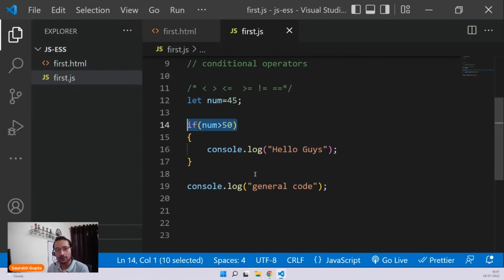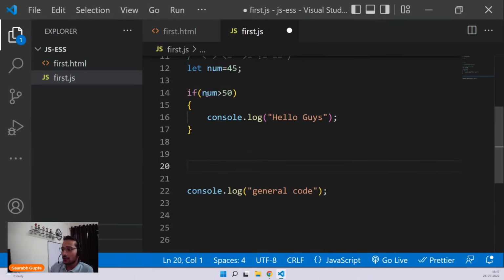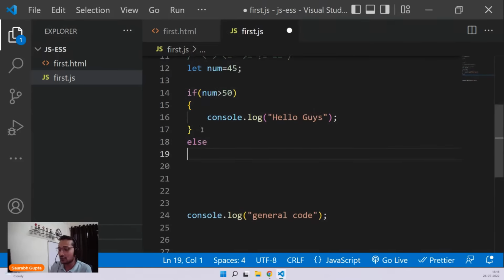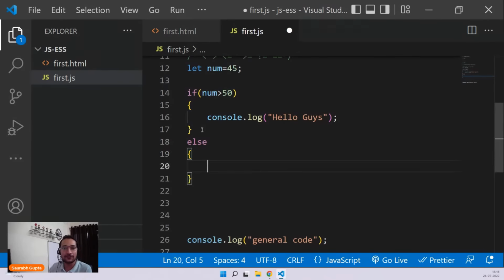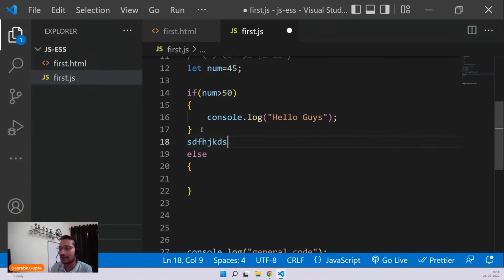But now there is one more thing. In this case, if your condition is true, this is executed. If it is false, this is skipped. What if I want to do something like this? If the condition is true, do this, and if the condition is false, then do something else. So for that, there is one more keyword available called else, which you should always write with if. You should never write anything between your if and else. If and else go hand in hand.